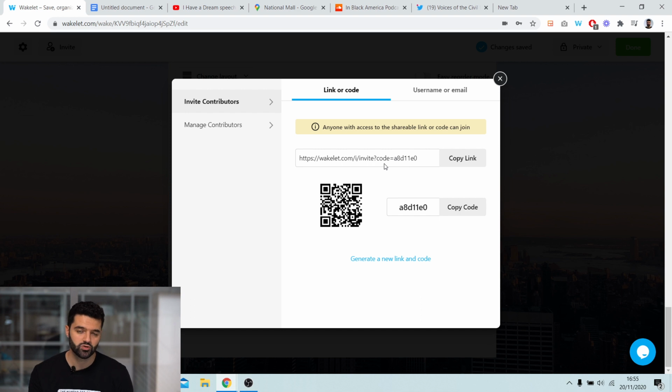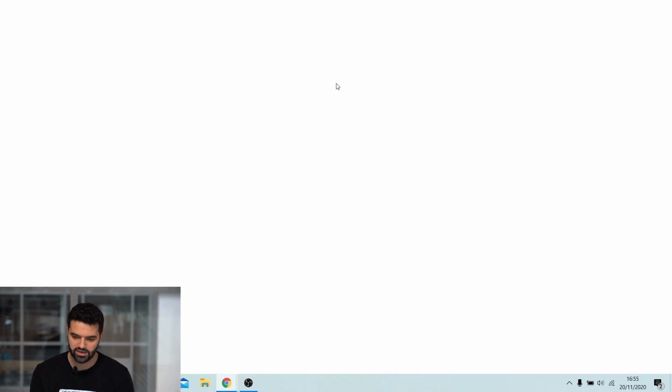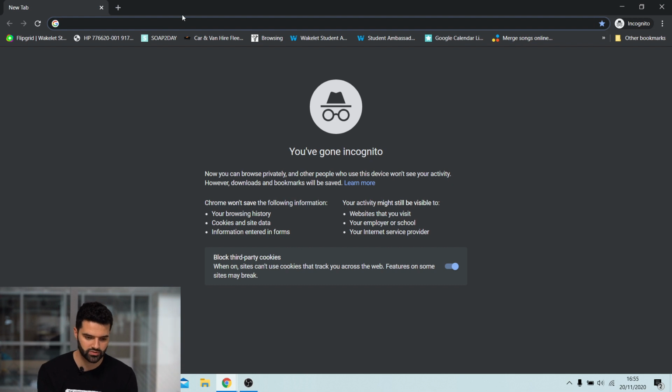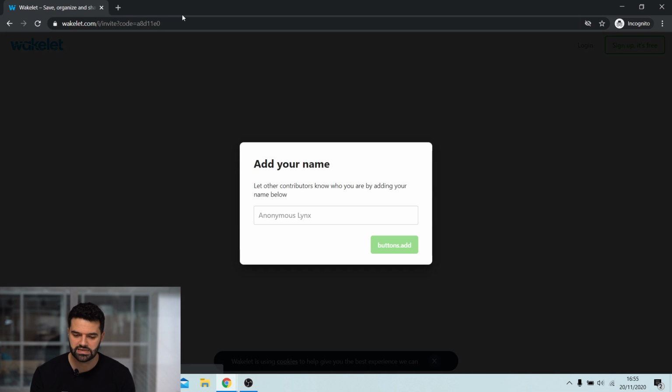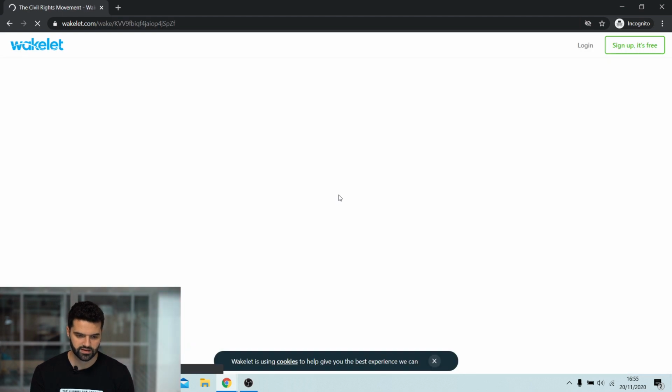You can send your students on your LMS platform or wherever, you can send your students this code. I keep calling it a code, a copy link. And I'm going to go to an incognito window here, and I'm going to paste that link in. So imagine I've clicked on it from Microsoft Teams or any other LMS. I'm going to give my nickname here, click the add button.